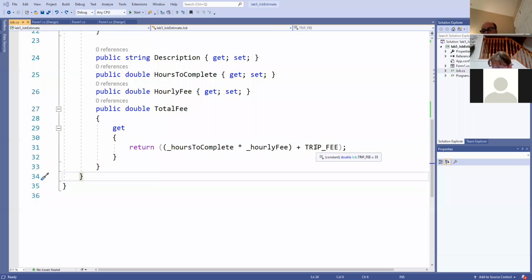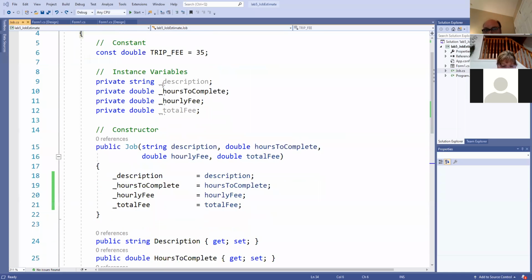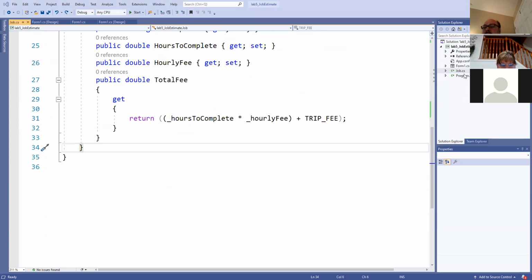All right, hopefully now I'm recording. So I think you all said you've got this. So I'm going to jump back to the Form1.cs file.